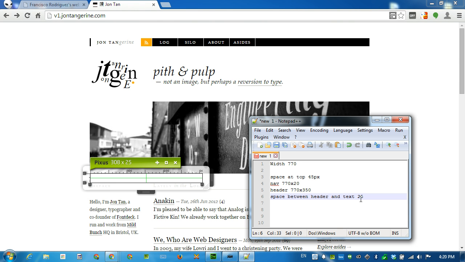In the next video, I will begin to plug in these numbers into the recipe that we will be using in Dreamweaver, and then move on to the rest of the page.